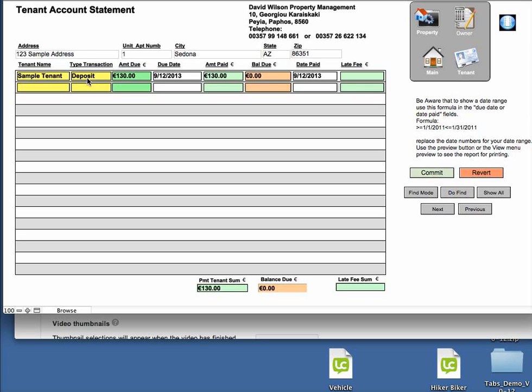Now, what's nice about this, you have to understand, is that if you're running a tenant report and you want to do it for a given period, maybe the tenant has requested it, or you're going to do it for the owner or management company's reason for having it, you can pick the date ranges and then run that report to show those things in the tenant's report. Here's the little note that shows you how to do the date range, and it says be aware that to show a date range, use the formula that is in the due date or the date paid, which are the two up here, and then run this little formula, putting your dates in there for the date range that you want to do. And then it'll produce the report for that date range.